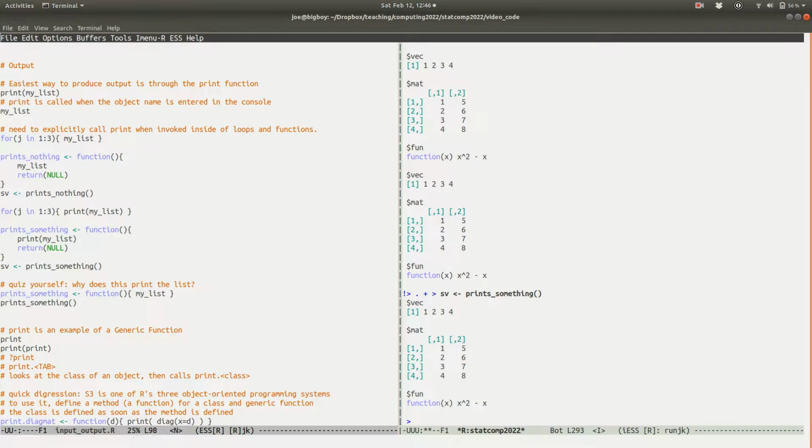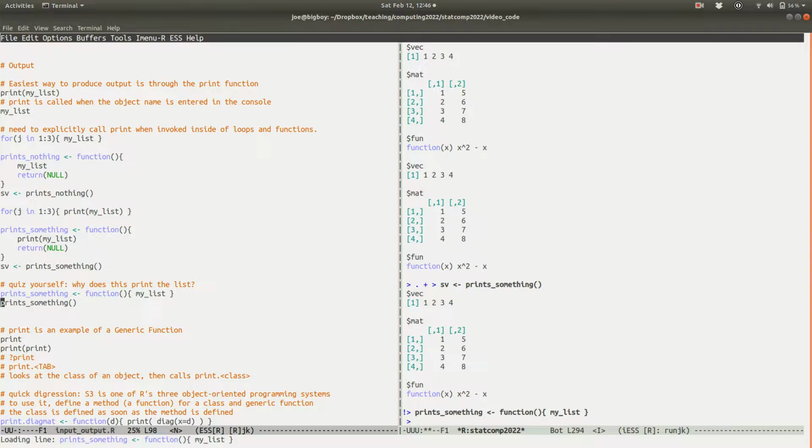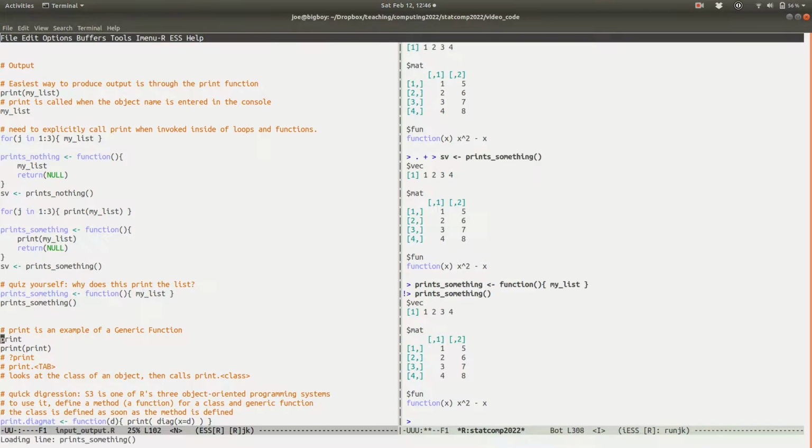Okay, here's a little quiz for yourself. I'm calling this function print something, and this is the function definition. If I run this, you'll see that what I said before doesn't quite hold up. If I run this function, the list does get printed out. So to quiz yourself, try to figure out why something does get printed out in this case, but it does not get printed out in this case.